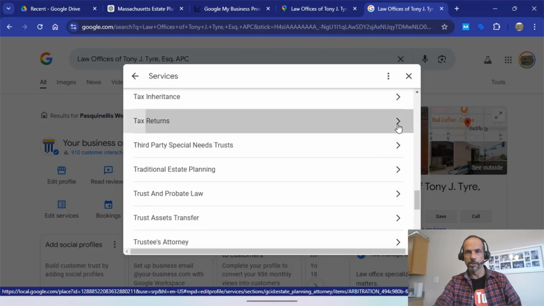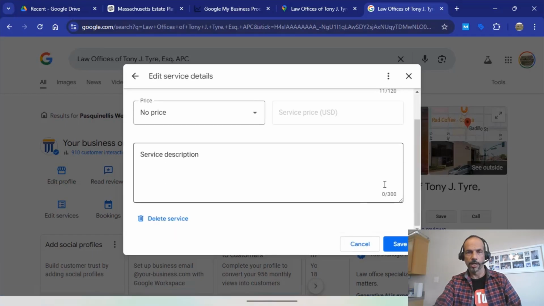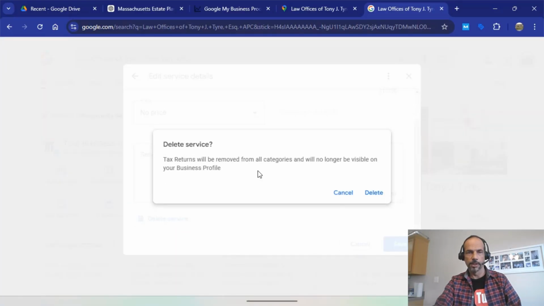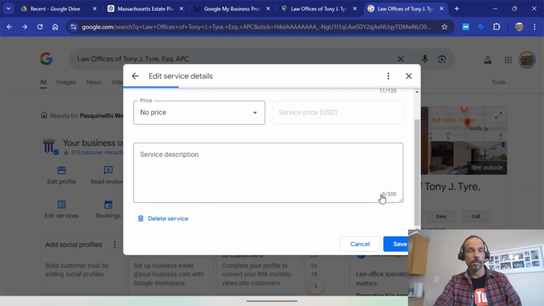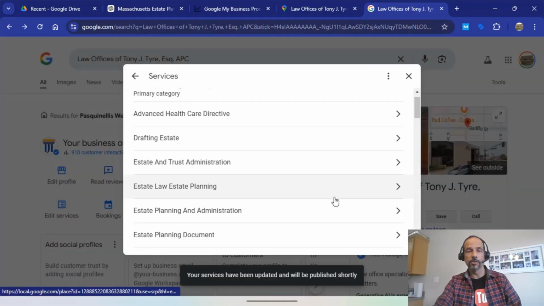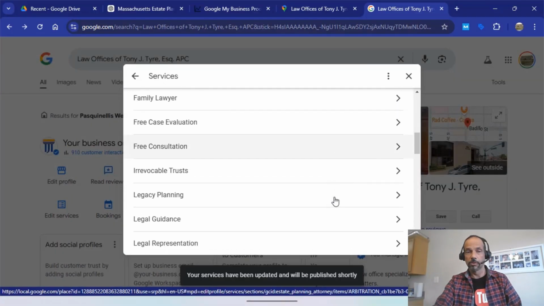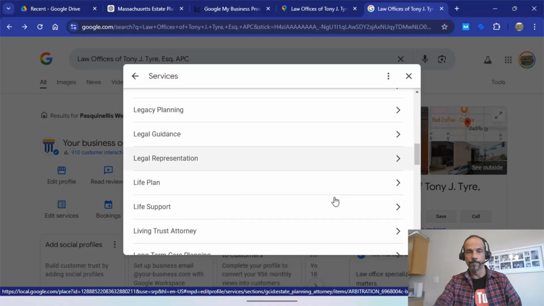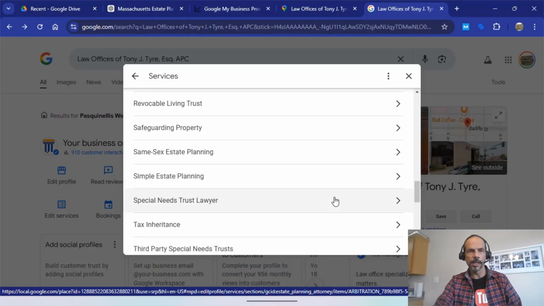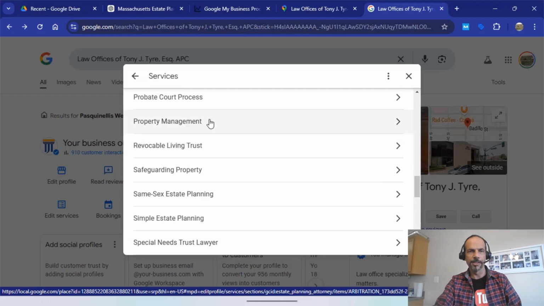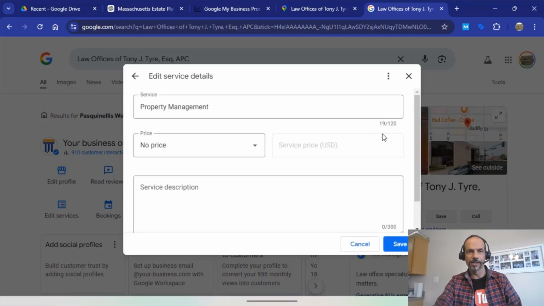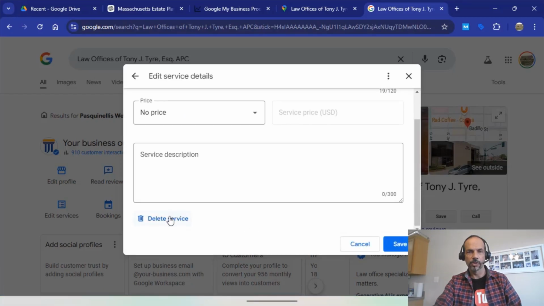Well, inheritance is okay, but they definitely don't do the tax returns. So I'm going to select this one. Okay, and I'm going to delete the service. And it says, do you want to delete it? Yes. Because if there are services that you do not provide, get rid of them. Okay. And like I said, property management, that's another one that Tony definitely does not do. So I'm going to go ahead and delete the service.